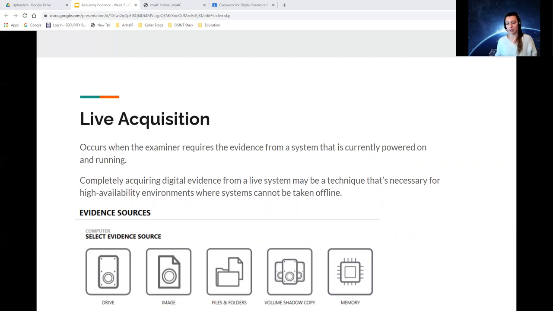Incident response analysts love doing live acquisitions because it'll actually help you triage faster rather than doing a full image and going through the full image. Live acquisitions are a little bit faster. Here you'll have evidence sources. These are the types of sources that you can acquire from. I think this is a snapshot from Axiom, actually. You have a drive that you can acquire from, an image that has already been completed, files and folders that have been extracted either by USB or other means, volume shadow copies, and then you have your memory.